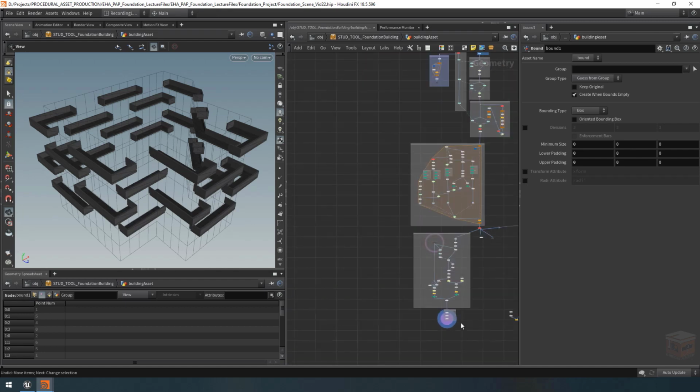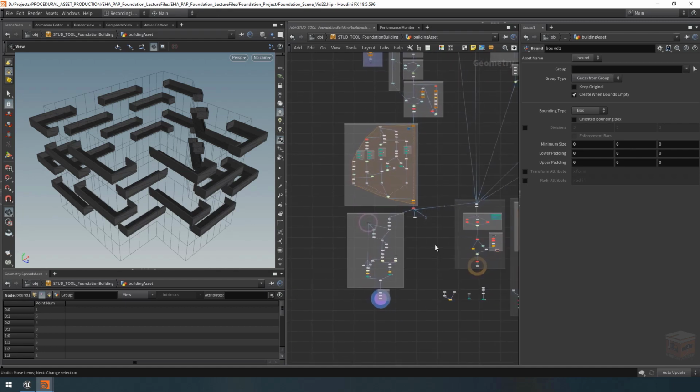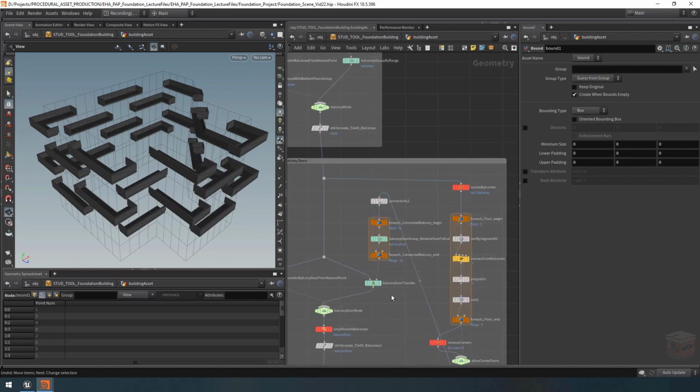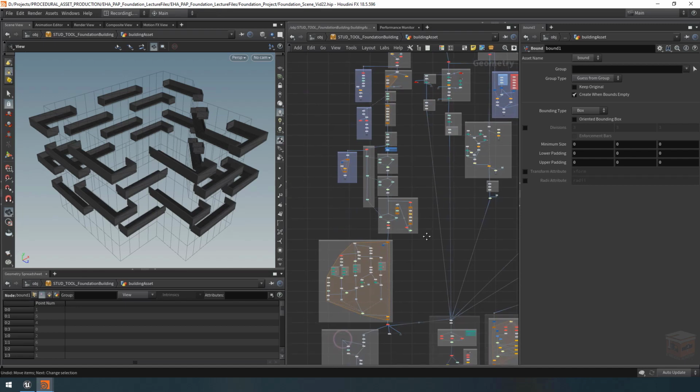We just need to hook it up to the end of our network, and I'm gonna do this with a switch, so I can turn the balconies on or off, and that also will include the ability to turn off the door generation for the balconies, because ultimately it wouldn't make any sense to have a door if there's no balcony, right? We don't want anyone falling out of the building. That would be a bit tragic.